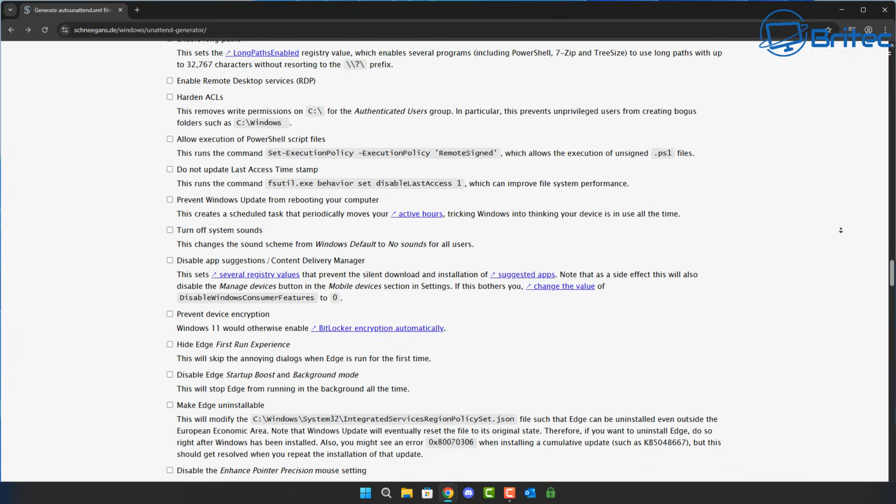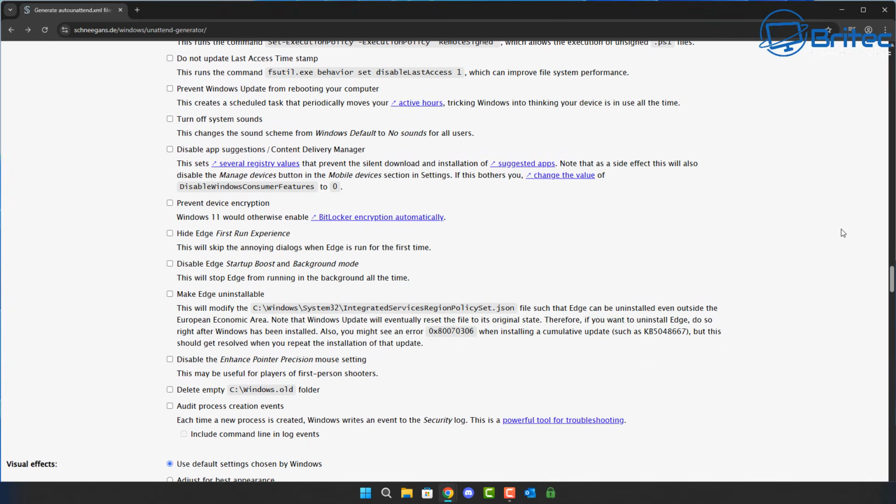There is probably a couple of ones that I might do here, which is prevent Windows updates from rebooting your computer. And this one right here, disable app suggestions, content delivery manager. I'm definitely going to be disabling that one as well. And we'll also prevent device encryption. This is BitLocker, which is turned on by default. I will probably have this one check marked as well.